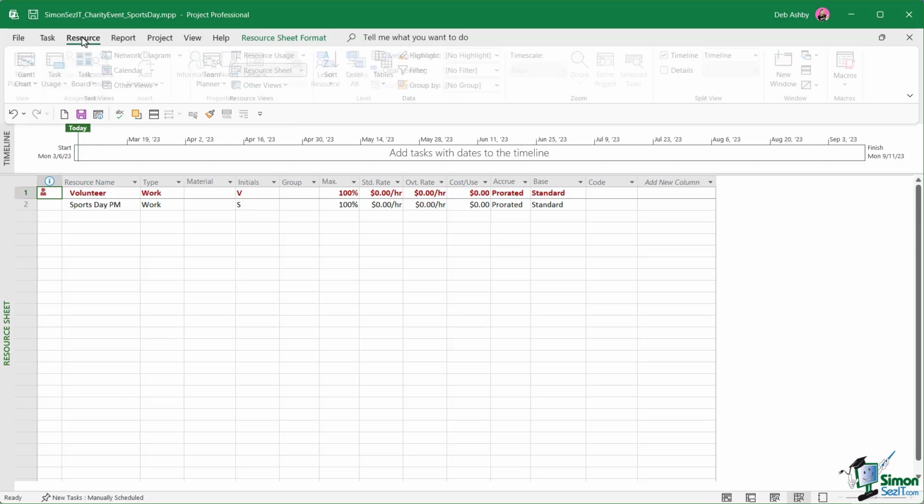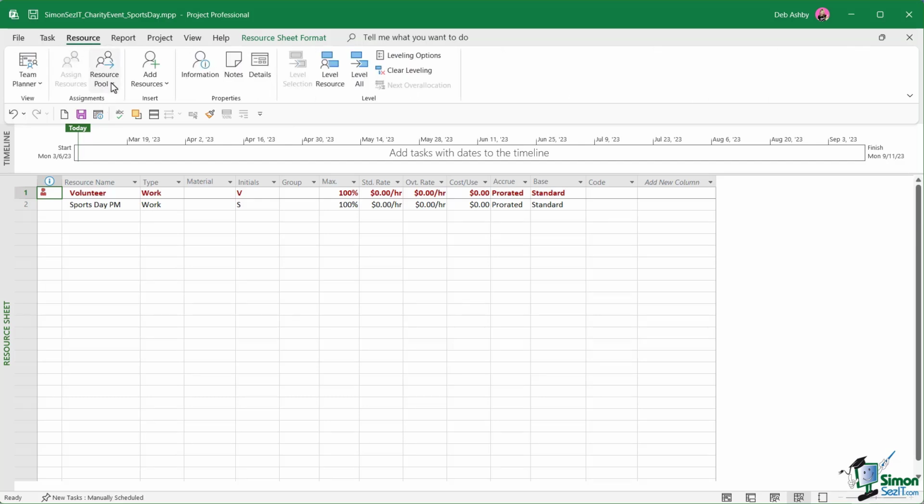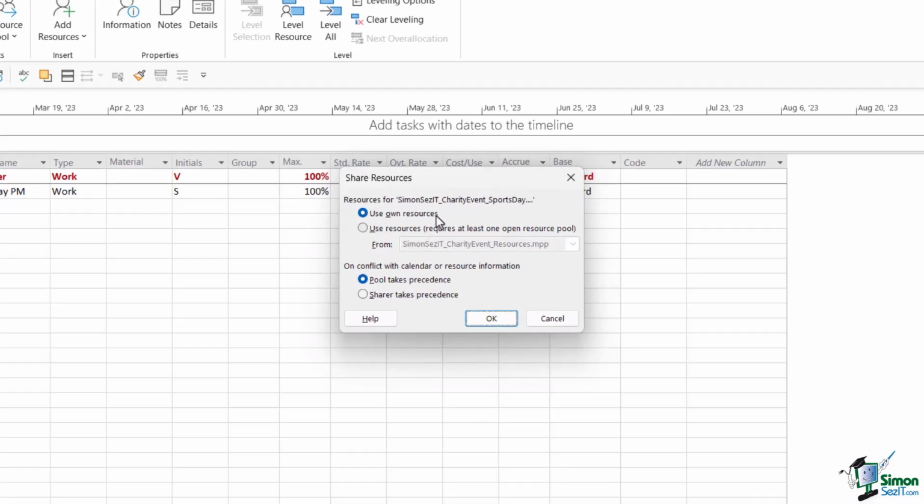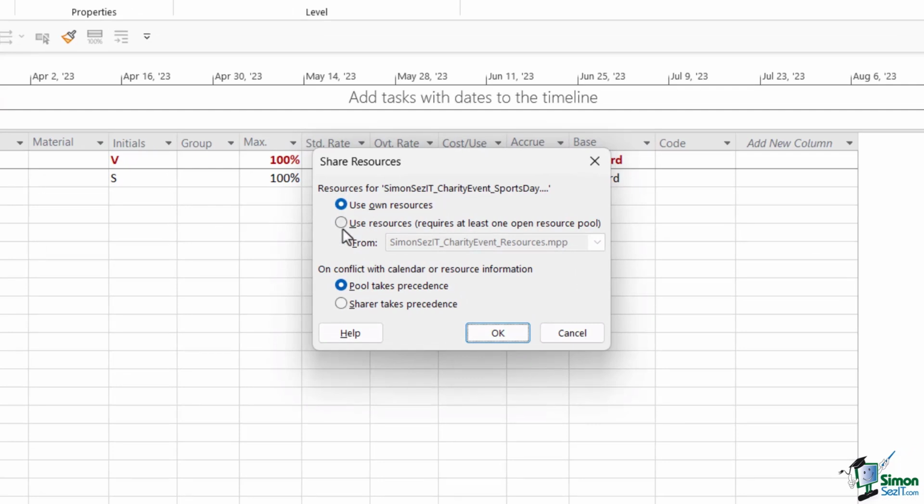But if we jump across to Resource and into Assignments, we have a Resource Pool option. So let's click Share Resources, and this is where we get to select the resource pool. From here, if we choose the second option, Use Resources, we can then choose where our resource pool is located. And the important thing to note here is that you need to have that file open in order for the drop-down to recognize it. So I still have my resource pool open. There it is, charity event_resources. This is the file we're going to be using.